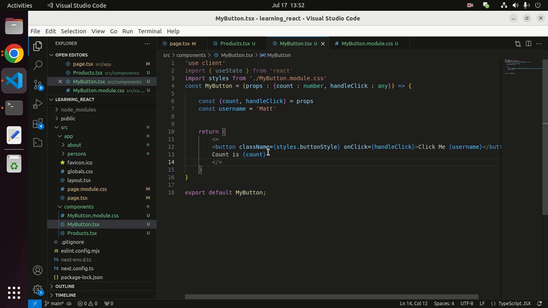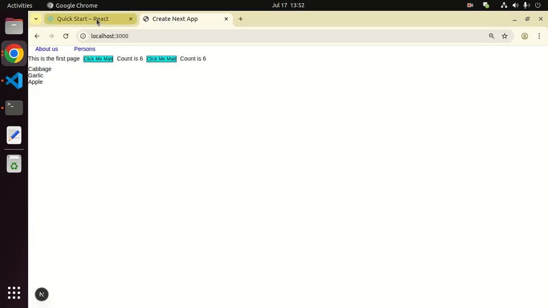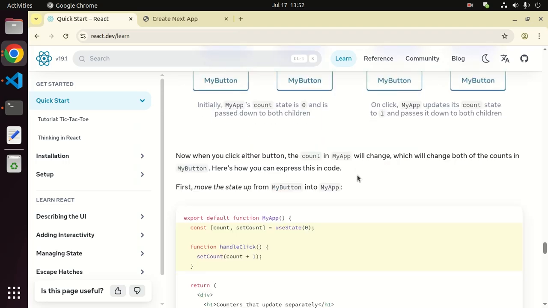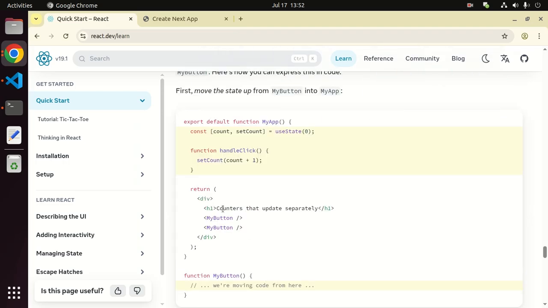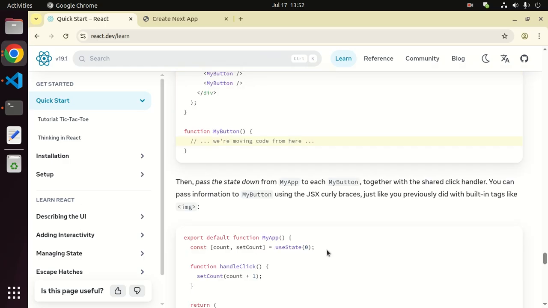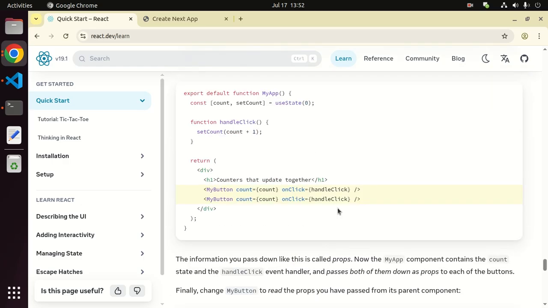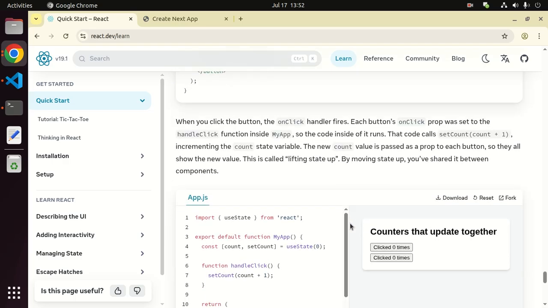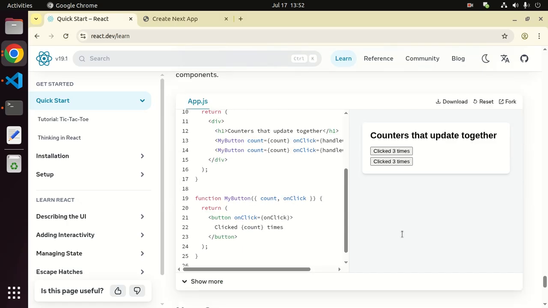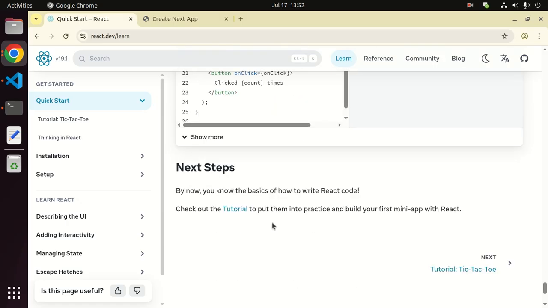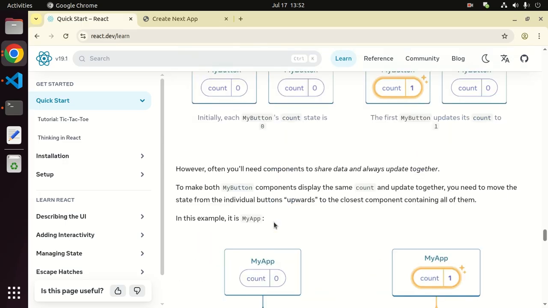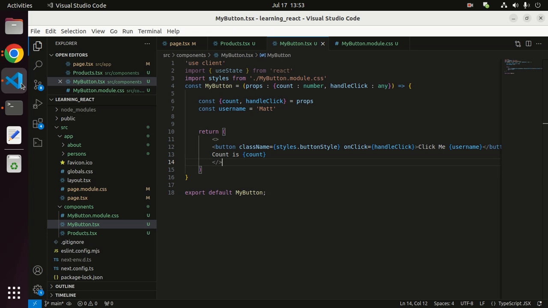Now next thing is counters not updating separately. My button counters update together. You can see that. Then next steps. Okay, so the basic quick start guide is completed, and I think you understand everything. And there are next things like useEffect, that is a common thing. We have to learn more about it in the next chapter tutorial.